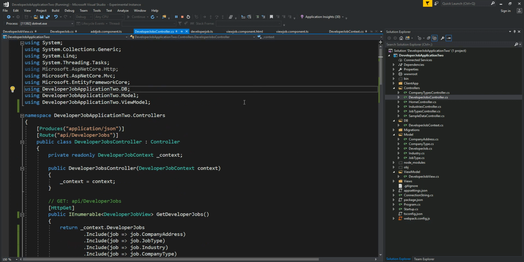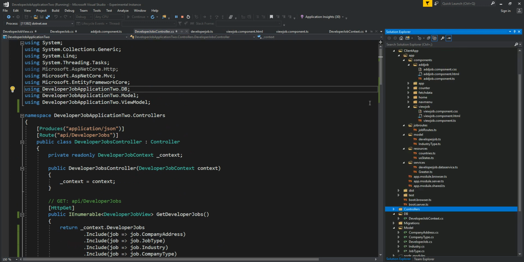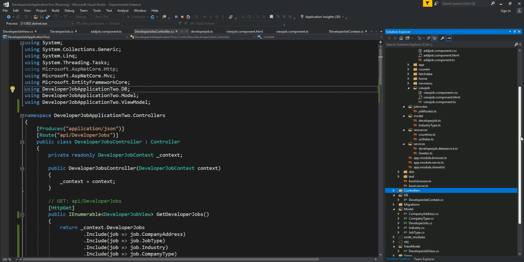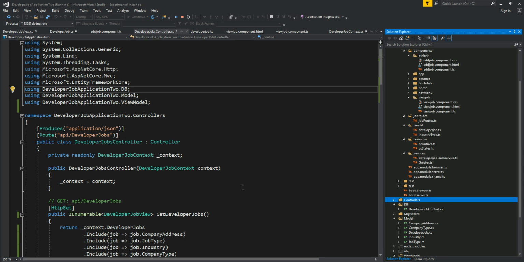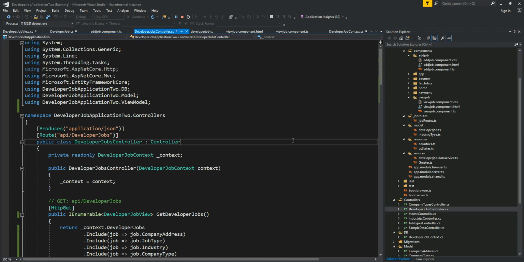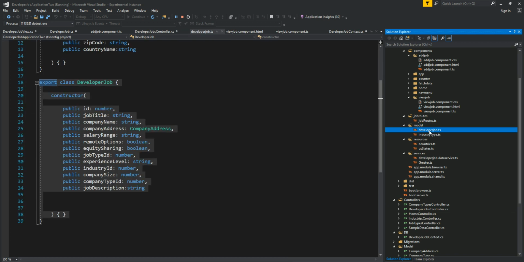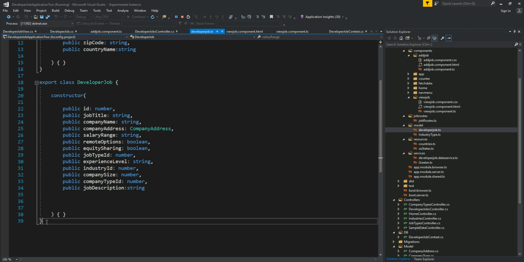So going forward, we'll be working exclusively on the client side, in this client app folder. The next thing I'm going to do is exactly follow the pattern we used before. We're going to define a similar kind of model in our client. Here in the client is our model. We have developer job already defined. So in here, let's create another object.